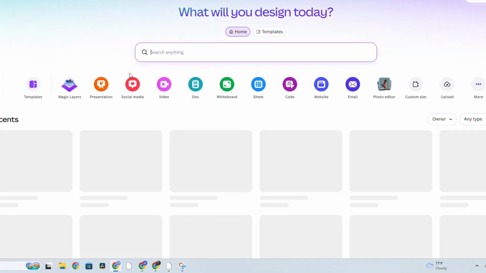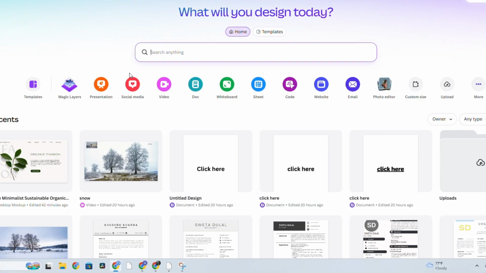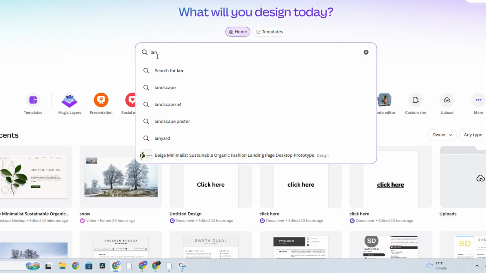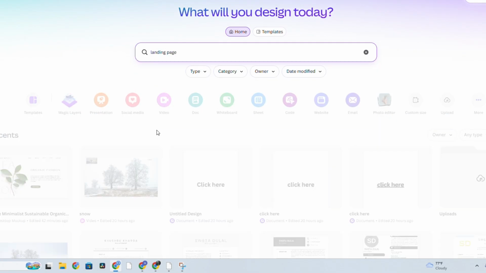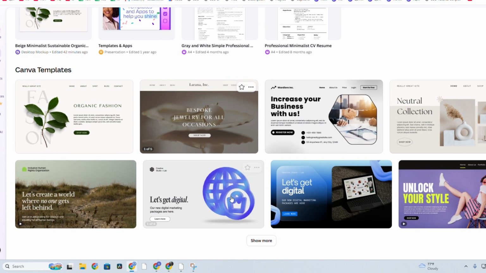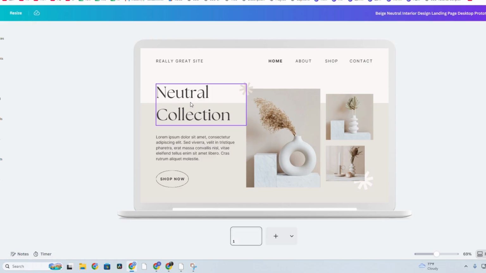Sign into your account if you haven't already. Once you're on the Canva homepage, click the search bar and type landing page or landing page website. You'll see a variety of professionally designed templates for different businesses and industries. Browse through the templates and choose the one that best matches your style or brand. Click Customize this template to open it in the Canva editor.